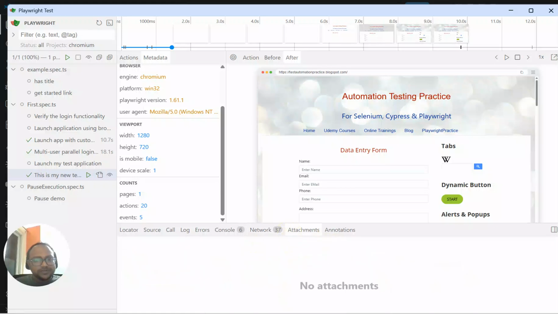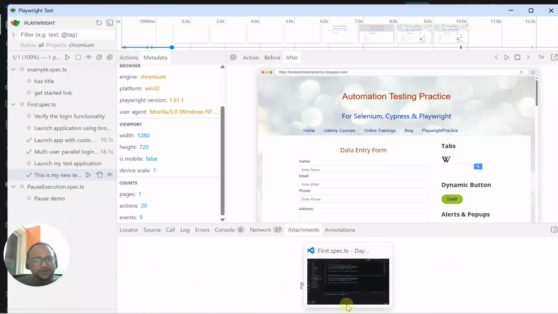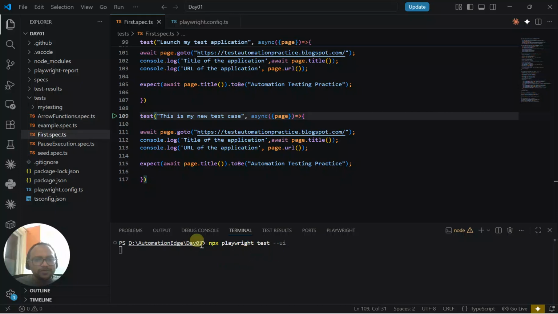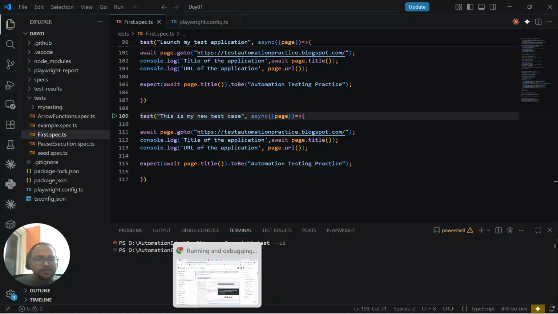So this is the use of this command, playwright test hyphen ui. Press control C and it will close automatically, or if you directly close the browser it will close and go to the next command prompt. The terminal will show empty, ready for the next command.